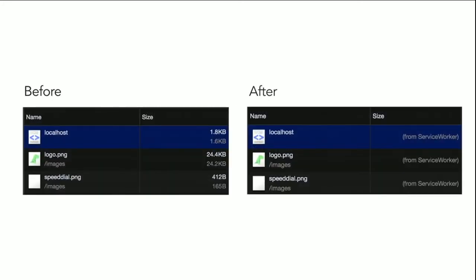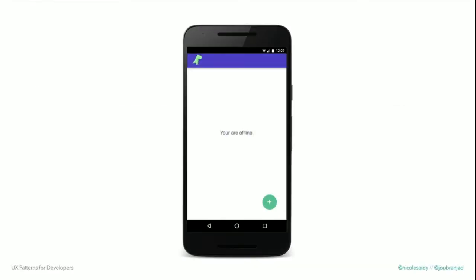And this is a comparison before and after adding a service worker. These are the main files that we require for the app shell, for example, the index.html, the logo, and the speed dial. They are being served from the network, whereas after installing a service worker, they are being served reliably from the service worker. And what this means is that we are able to show a custom offline experience. Now, I know this is not super nice, but this is only the first step. Instead of showing the offline dinosaur, we are able to show our own custom offline experience.